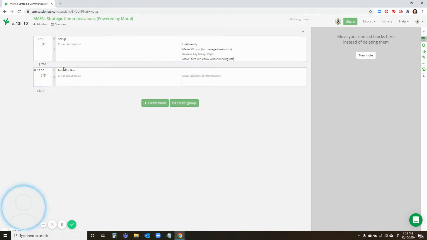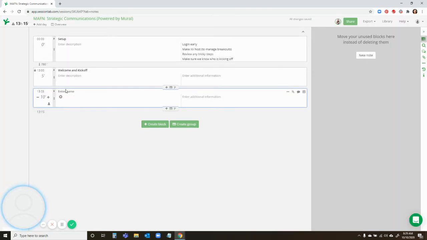And then I always put in time for welcome and kickoff. So I do my big blocks first. I'm going to do welcome and kickoff. I like to keep this a little bit longer if I can, just to leave time for buffer and people logging on late. But for now, we'll leave that as just 5 minutes and hope for the best.